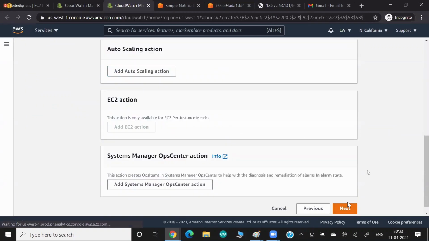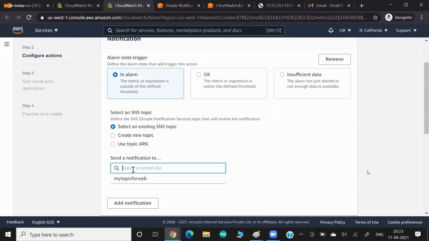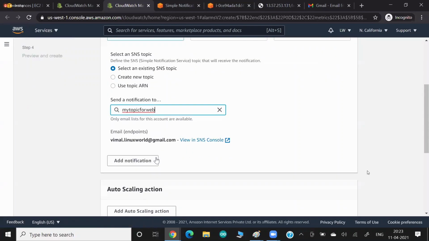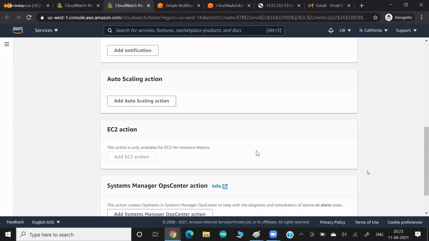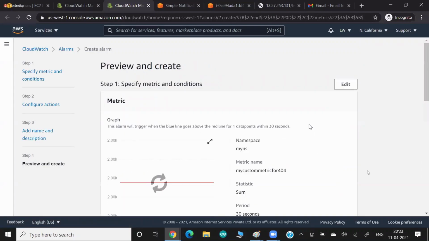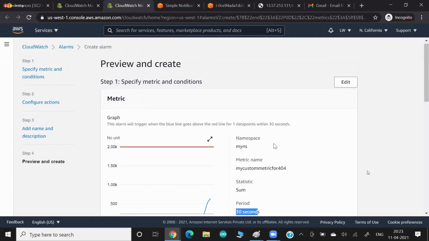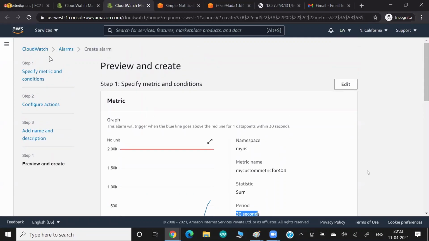Click next. Here I just want to send an SNS on the topic that I already created. I'm using the same topic and sending the alarm to it. Let's say web 404 alarm. That's all. Now it keeps checking the period of 30 seconds, continuing every 30 seconds. If we have a peak of about 2000 404 errors, it will send the alarm.